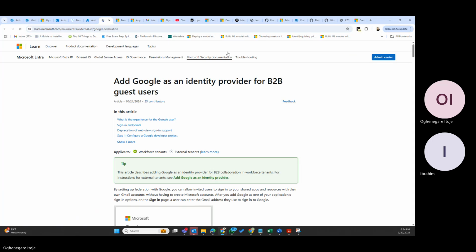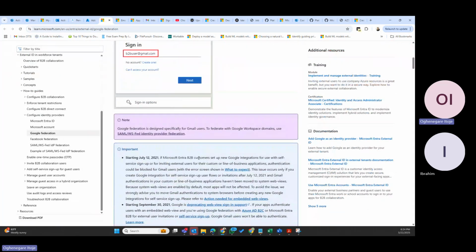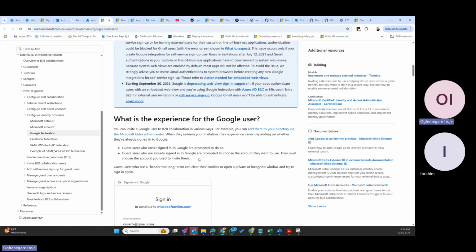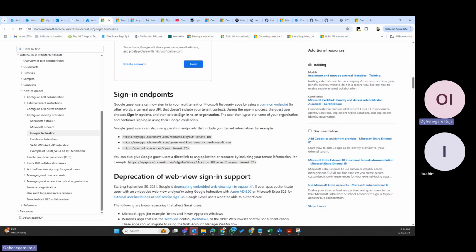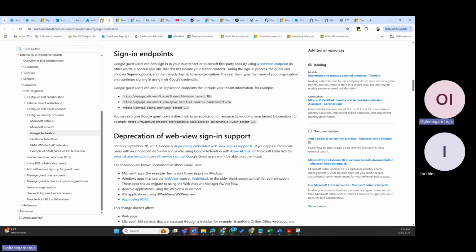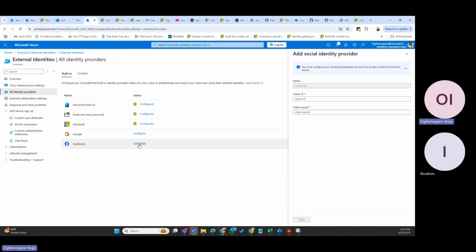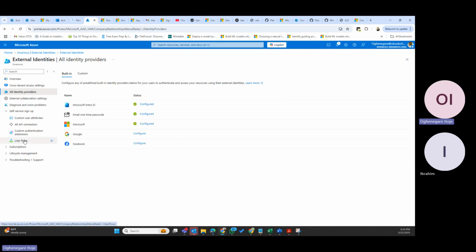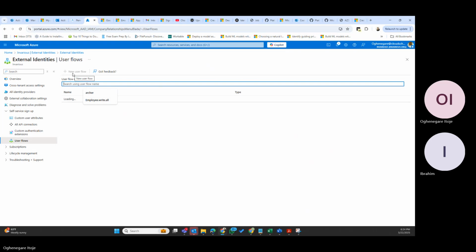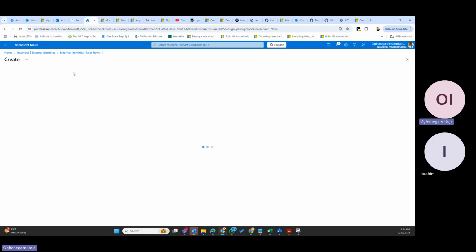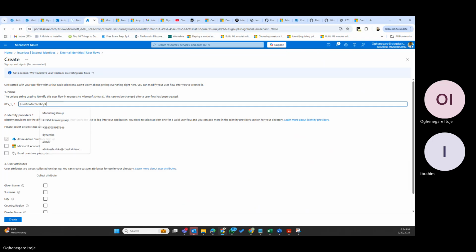Google. Okay, I don't have a Google business account. All right. For Facebook, let me see. Yeah, a Facebook developer account. All right. So let me just maintain this user flow. I can just say these are for fun applications.